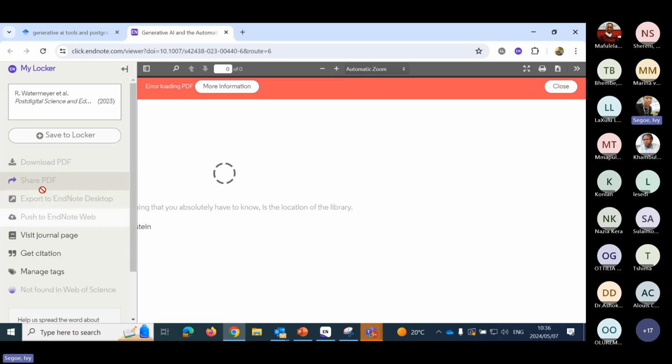The other options that are available through the locker, so it's struggling to open the PDF. You can share the PDF, you can export to EndNote, you can push to EndNote Web. This is the online version of EndNote. You can visit the journal page if you would like. You can get the citation. So these are the options. And if you want to save to the locker, you can do it from there, right?